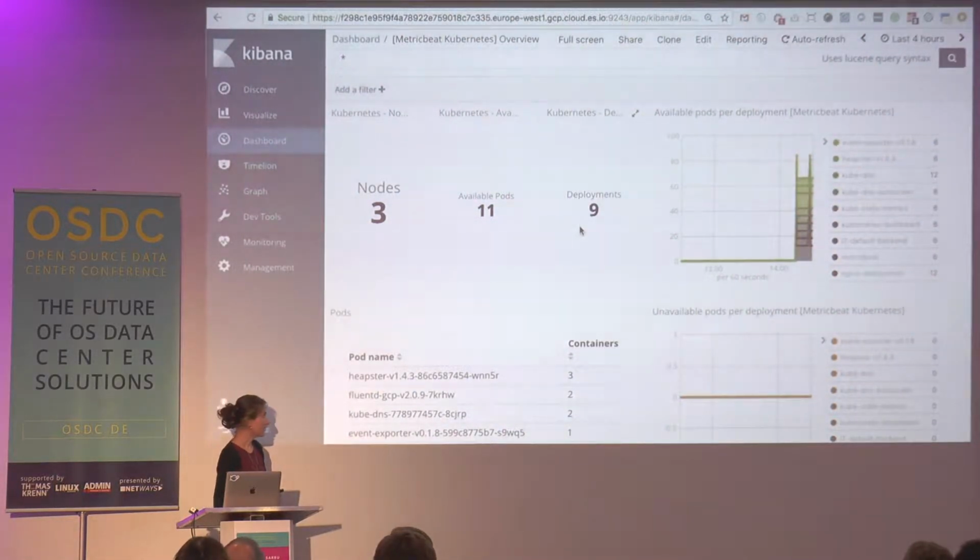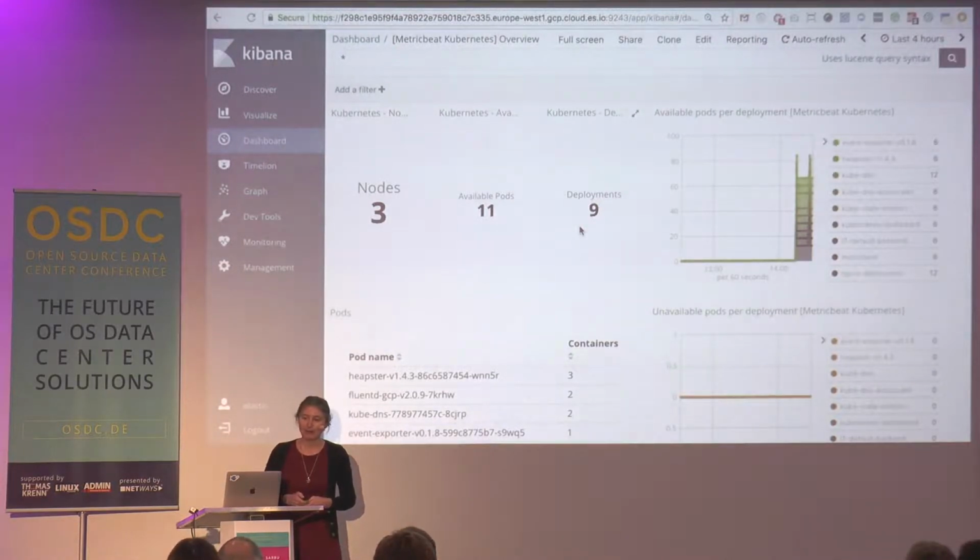And here I have a small demo about how to use the Autodiscover feature in Beats.